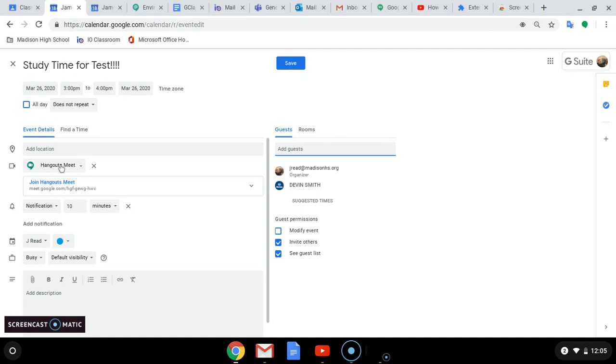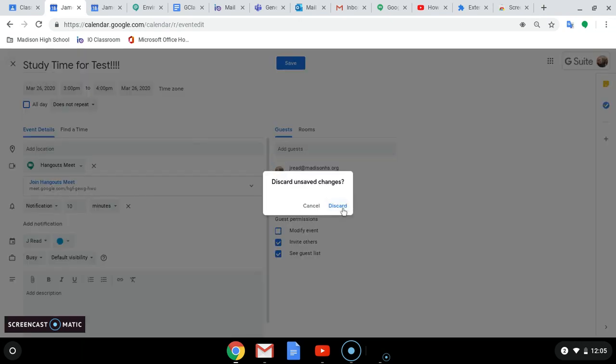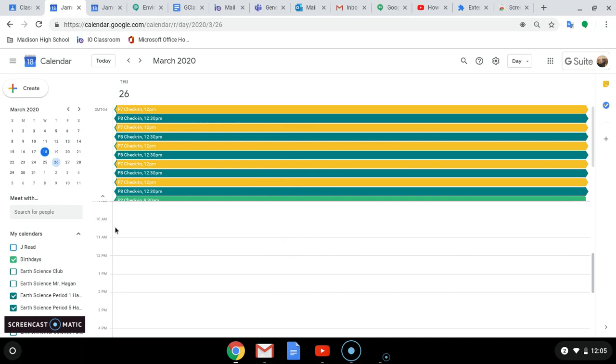When you add somebody, it'll also create a hangout. We're not going to talk about that today, but it's basically a nice way to kind of FaceTime or video chat with one another, have a little space in which you can kind of talk with one another and collaborate. I'm going to discard that because I do not need to study for any tests.